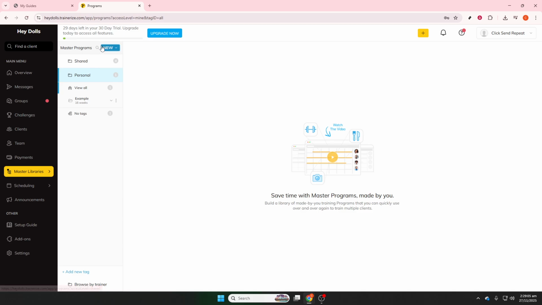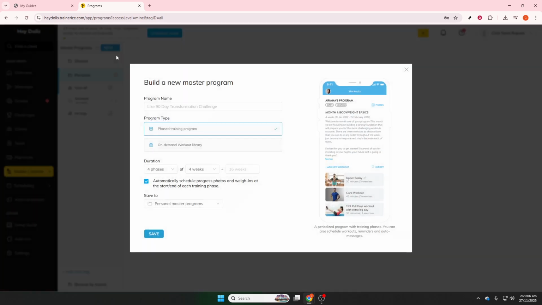Next, set your basic details. Give your program a clear name, like 8-week strength program, choose the length in weeks, and select the type. Calendar-based is recommended because it lays everything out on a schedule. Workout-based simply lists workouts without dates, which is fine for simple collections, but not ideal for coaching timelines. When you're done, select Create Program.